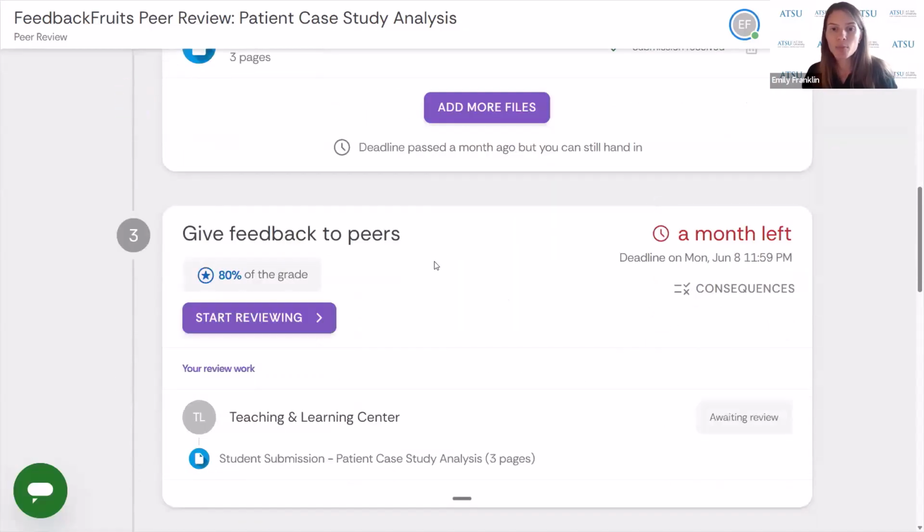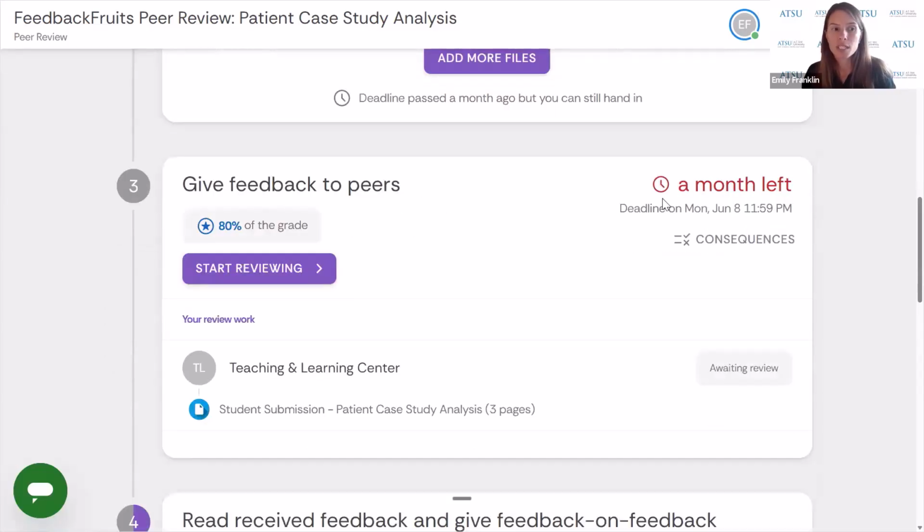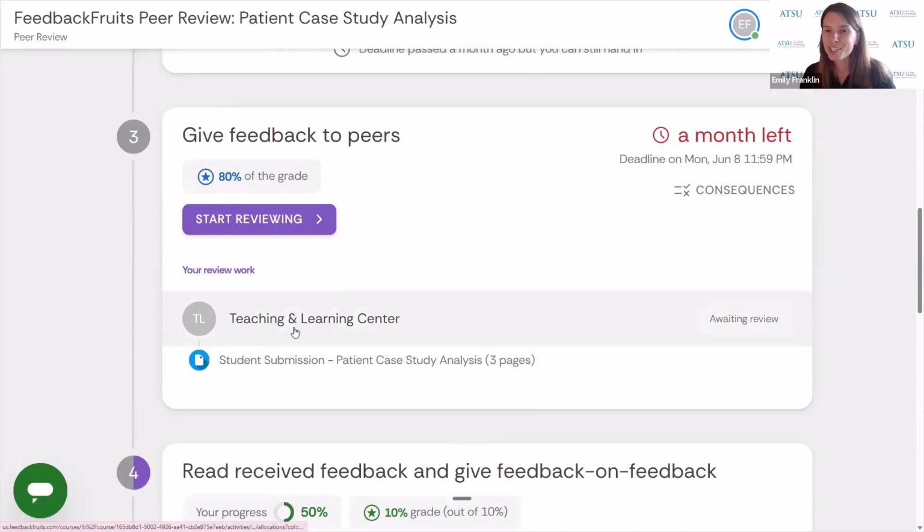So the next step 3, is to give feedback to my peer. So you can see this has a deadline too of June. So I have a month left and I'm on time for this. So Feedback Fruits has automatically assigned me a peer to review, which is the Teaching and Learning Center.